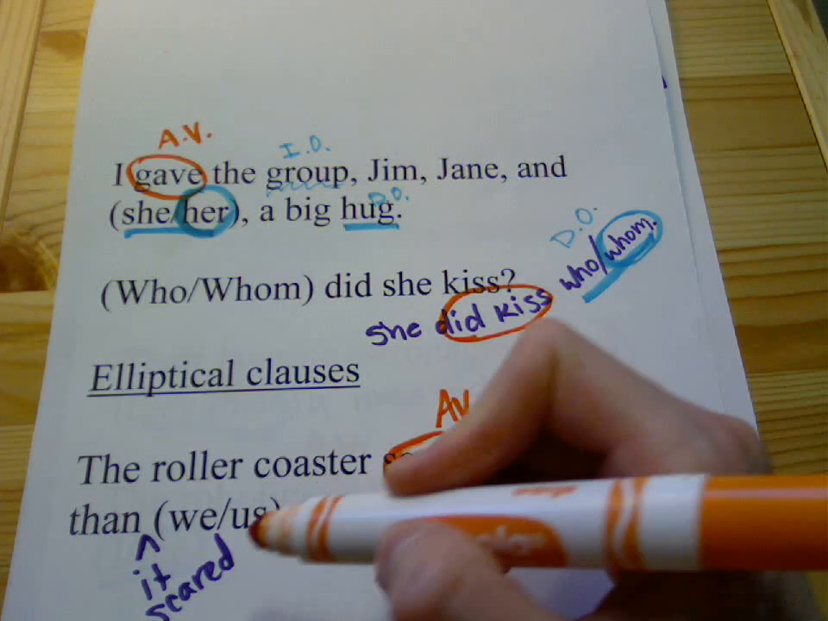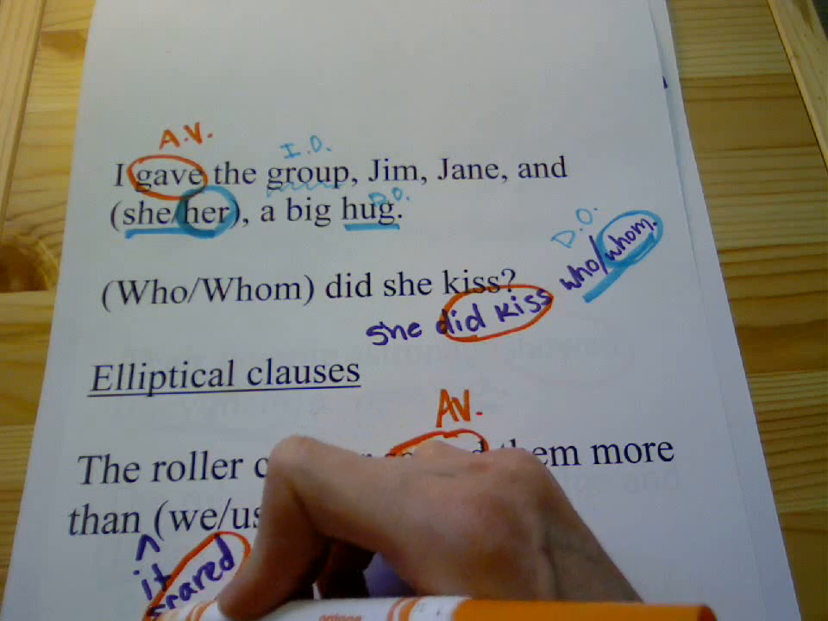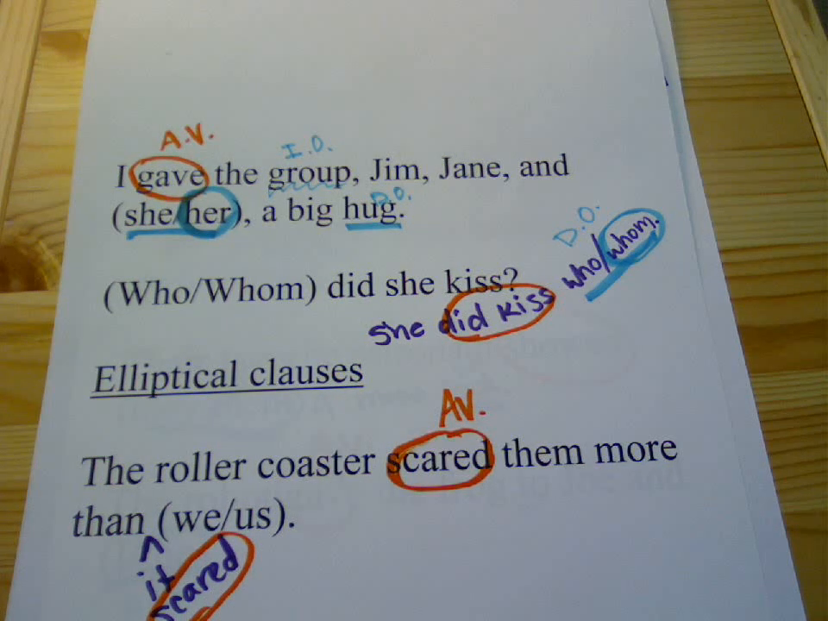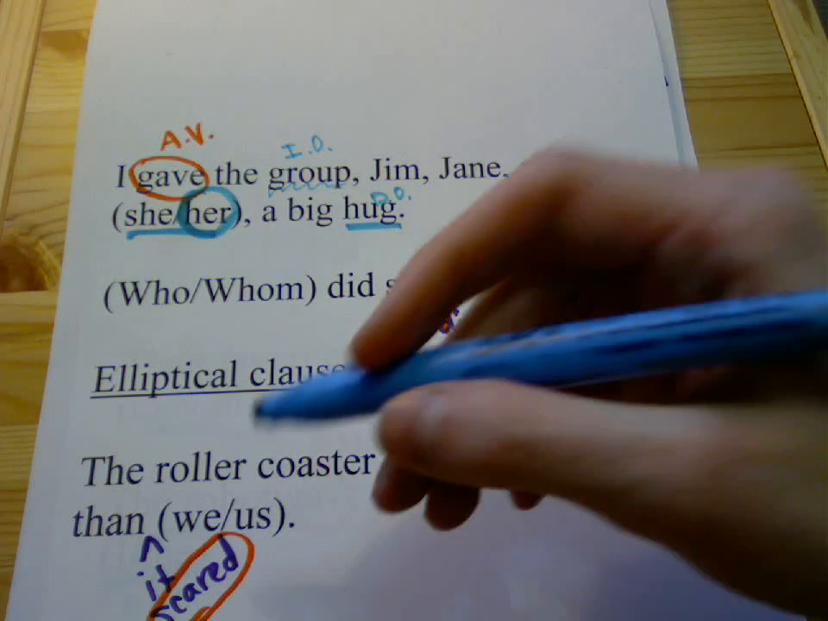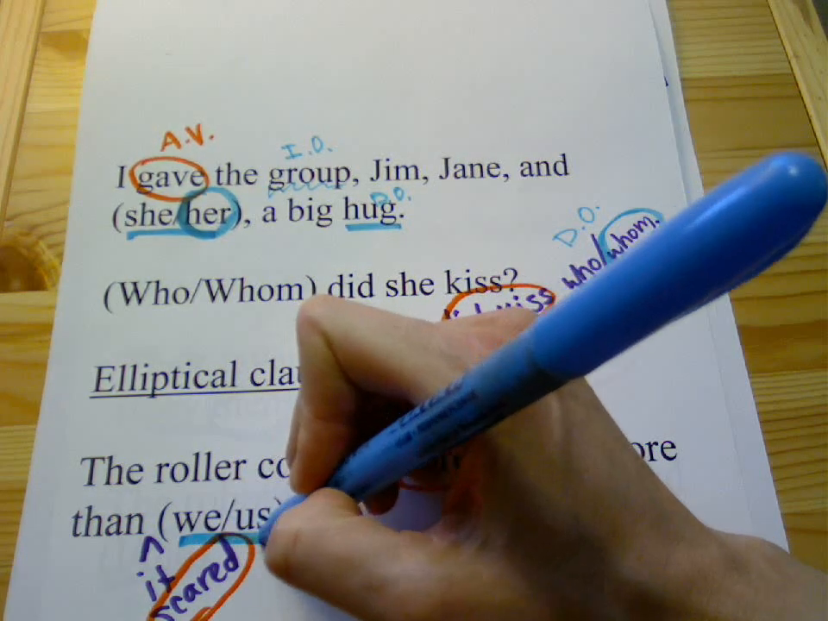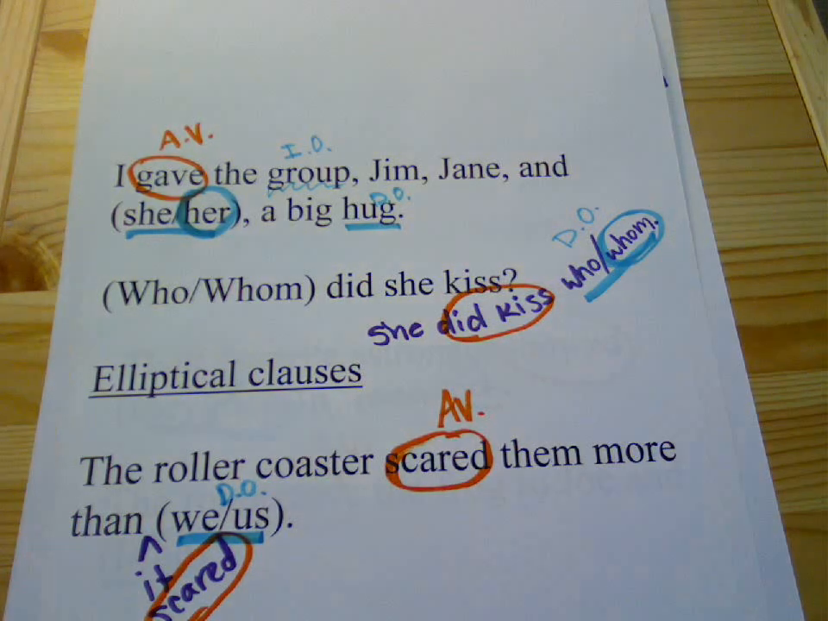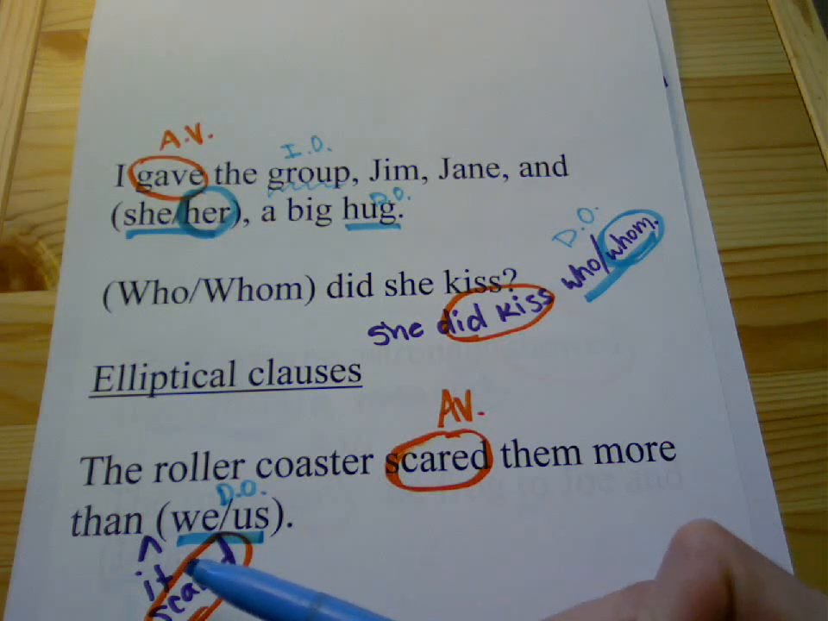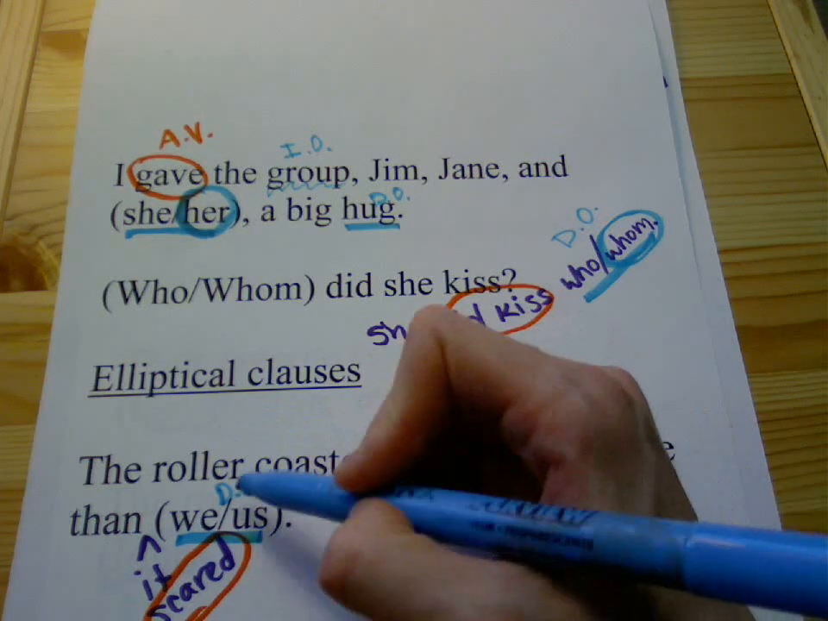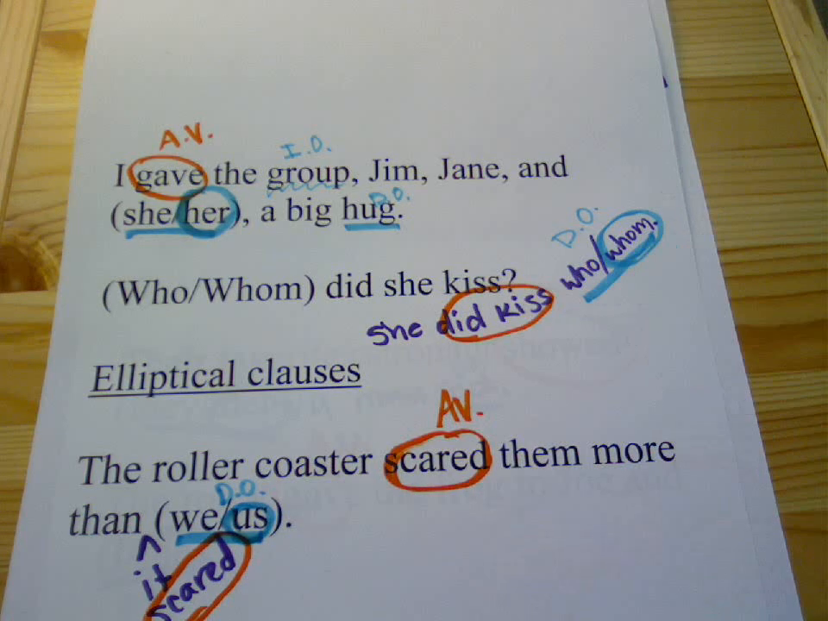Well, in that little clause, this is our verb, scared. It scared what? It scared we or us. So in this little clause, this is a direct object. So we want objective case, llamas like we or llamas like us. Llamas like us. And that is how you tell objective case with your pronouns.